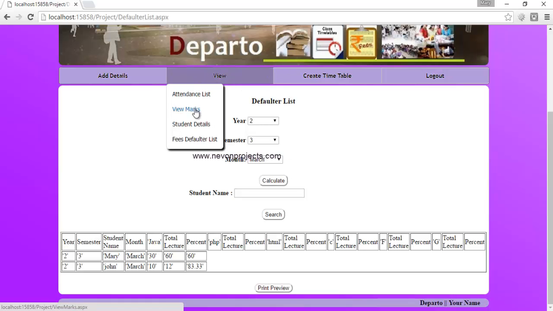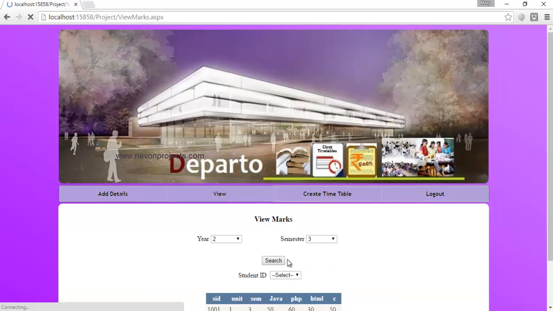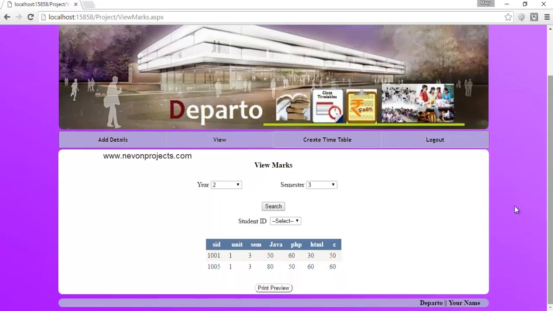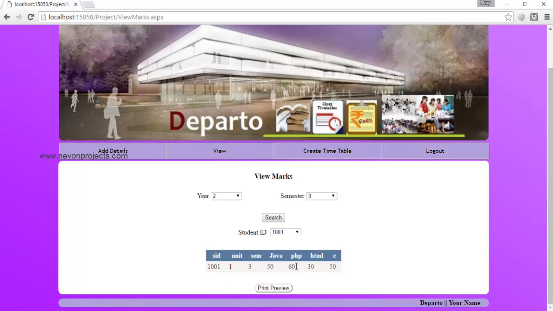Let's see the view marks module. Over here, the admin can view the marks details of the student by specifying the year as well as the semester. So these are the marks details of that particular student, and you can search via student ID by selecting the student ID. If I click on this, that particular student ID's marks details will be shown over here.